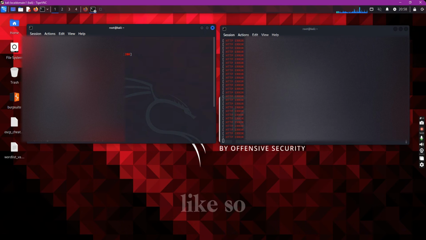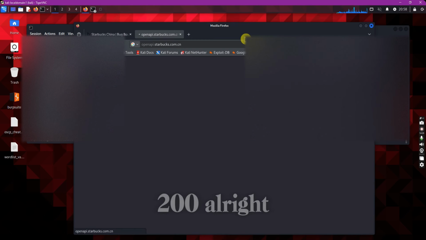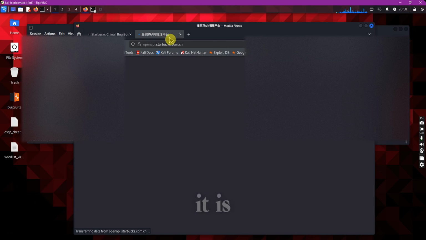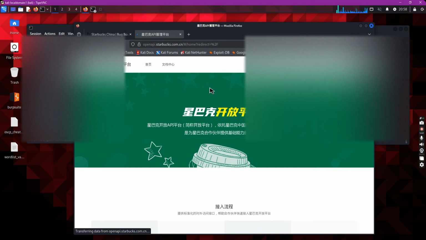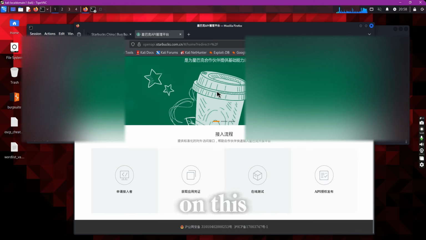Ignore me, I am so tired today. OpenAI Starbucks.com is 200. Alright, what's this? Is this an API endpoint? It is, I think. I can't read Chinese, but it says API in big capital letters, so I'm going to assume. I need a translator on this because I have no idea what I'm looking at here.